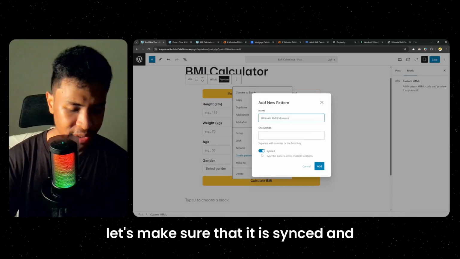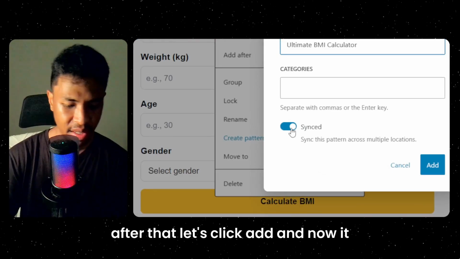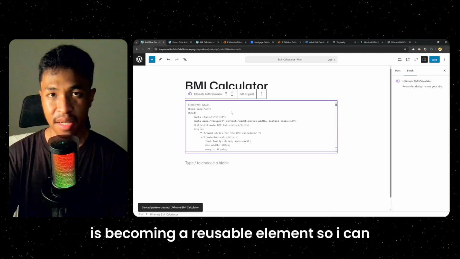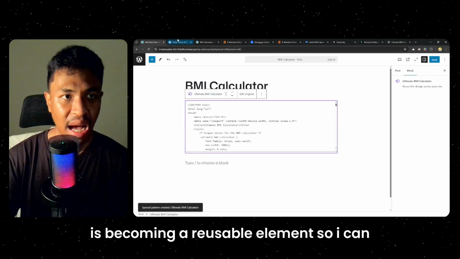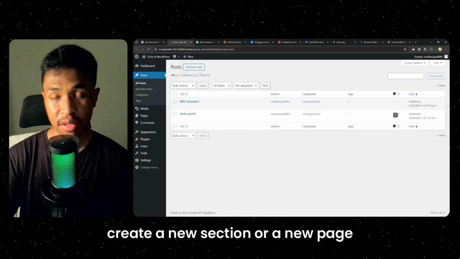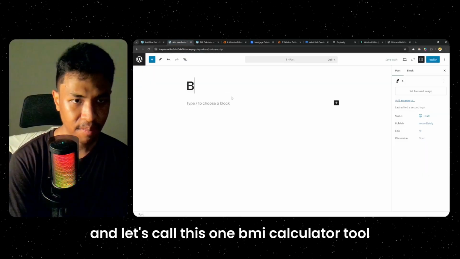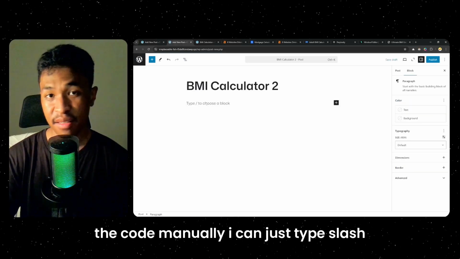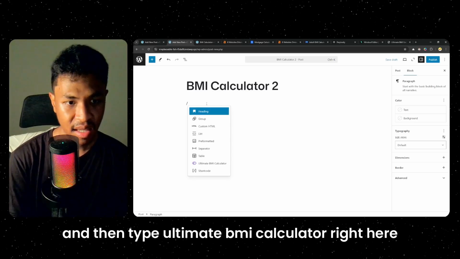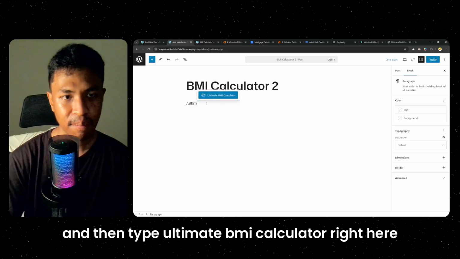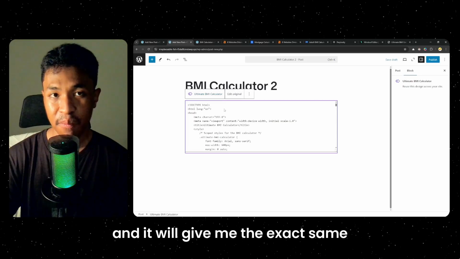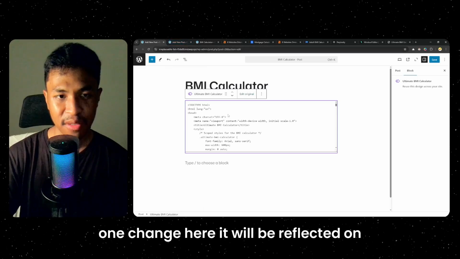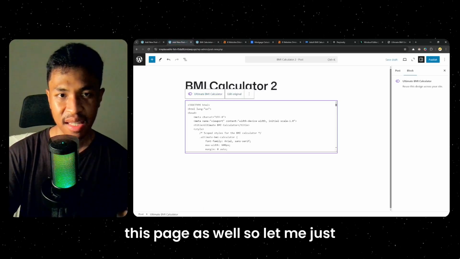Now let's make sure that it is synced. And after that, let's click add. And now it is becoming a reusable element. So I can create a new section or a new page, and let's call this one BMI calculator 2. And then here, instead of copying and pasting the code manually, I can just type / and then type ultimate BMI calculator right here, and it will give me the exact same content as before. And again, if I make one change here, it will be reflected on this page as well.